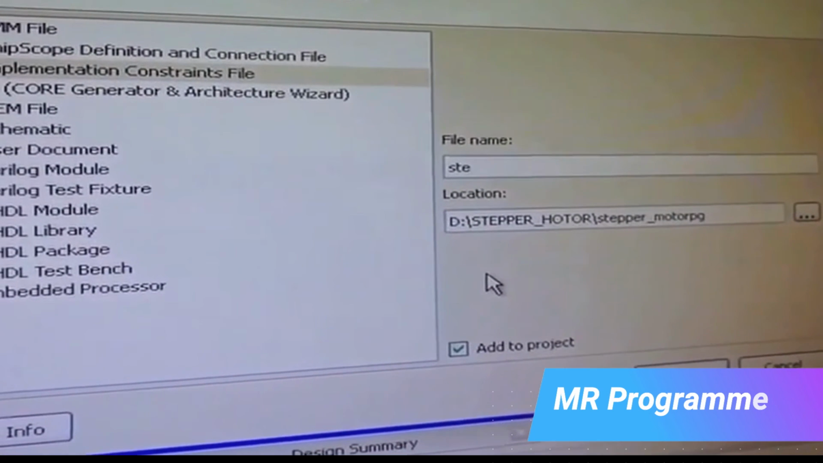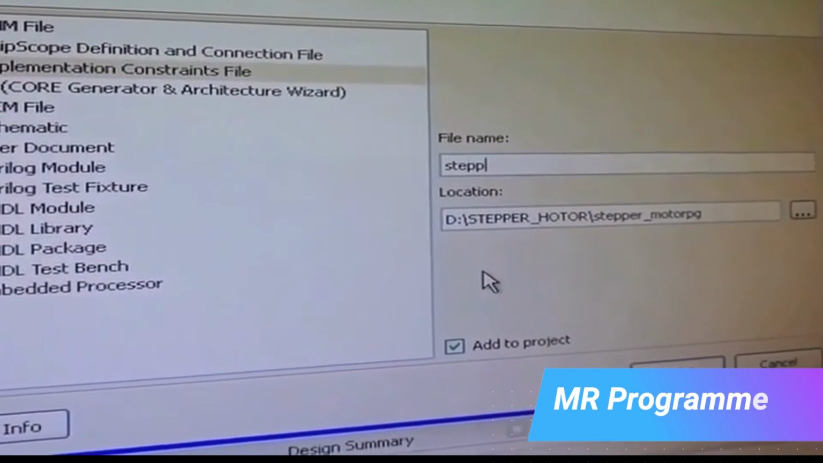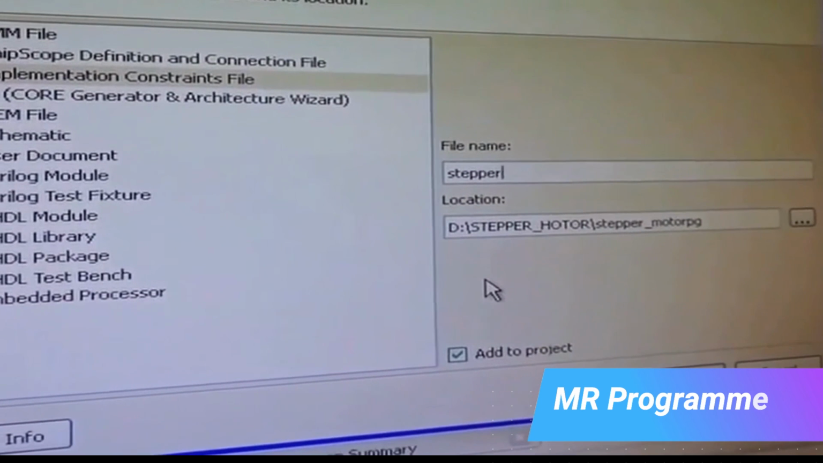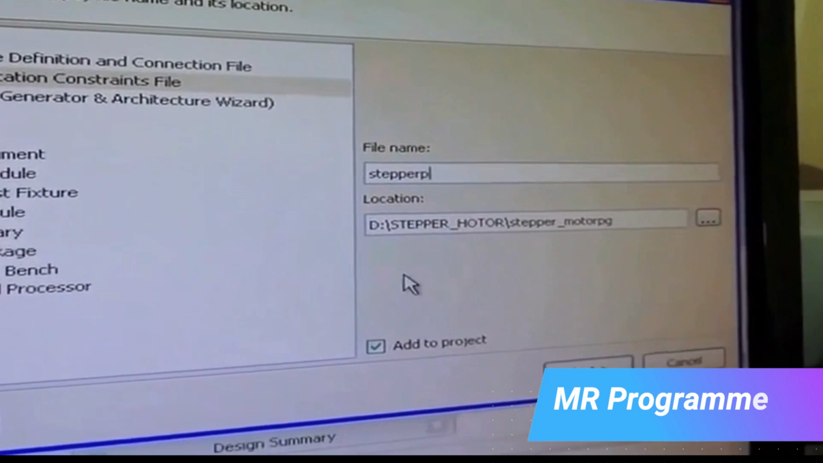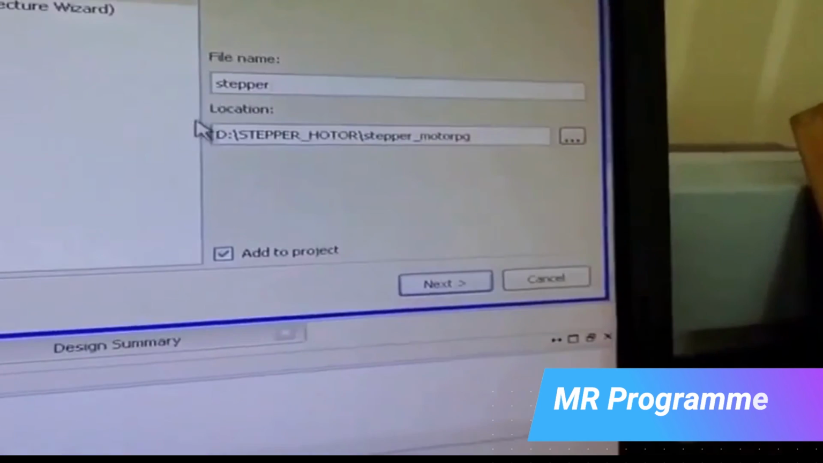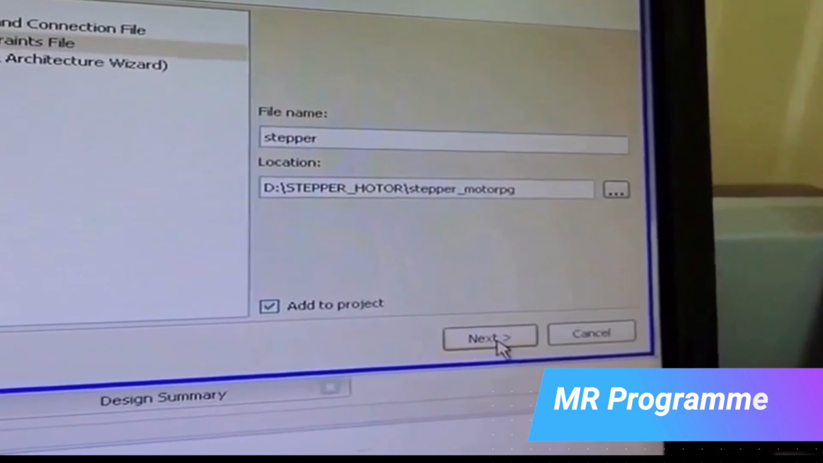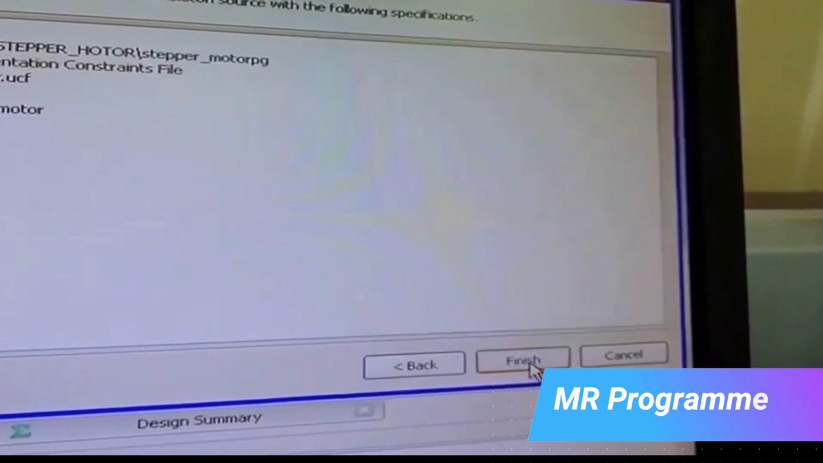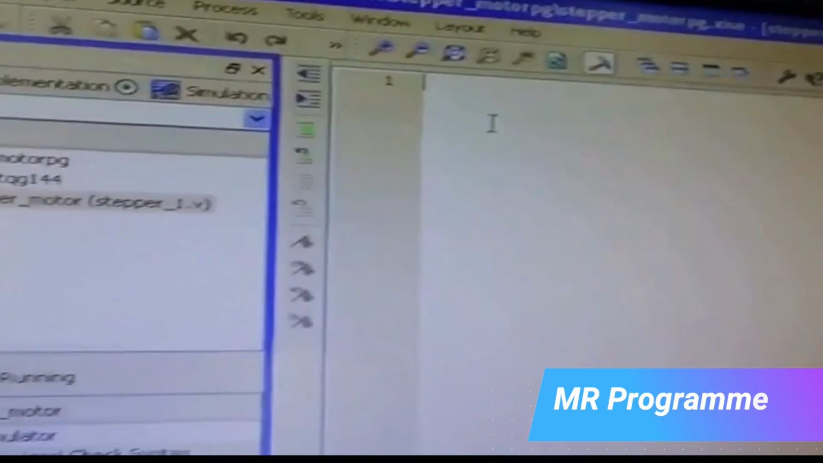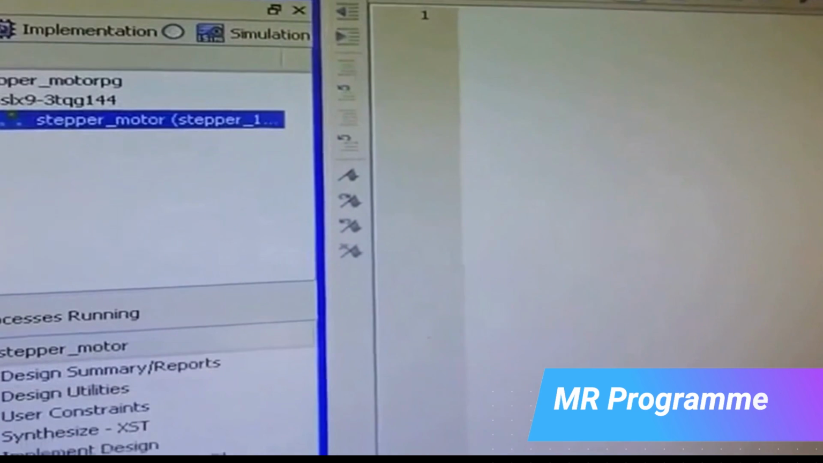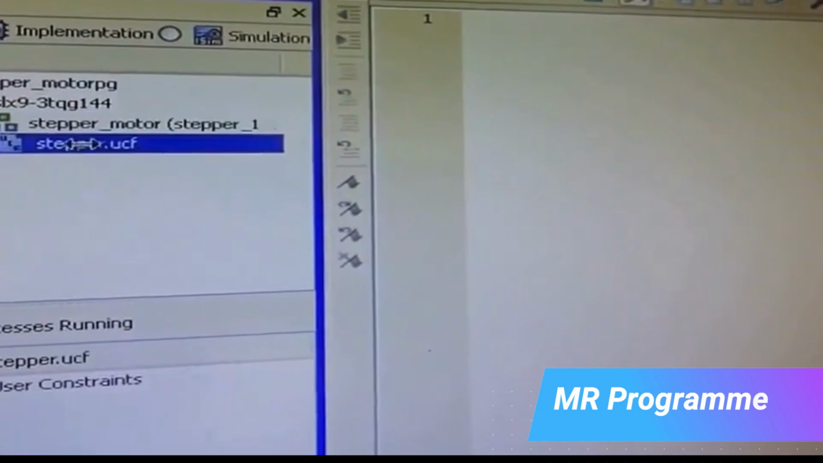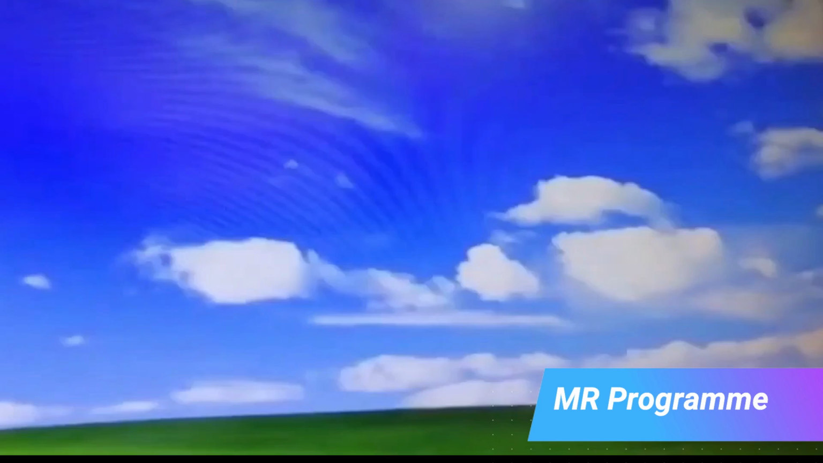Then right click, new source. So this is where we are going to add the UCF file, and put the name of the file. UCF, remember, is your user constraint file corresponding to pin numbers and the FRC. So it maps between them, the pin numbers of your FPGA. So after naming, click on next and then finish.